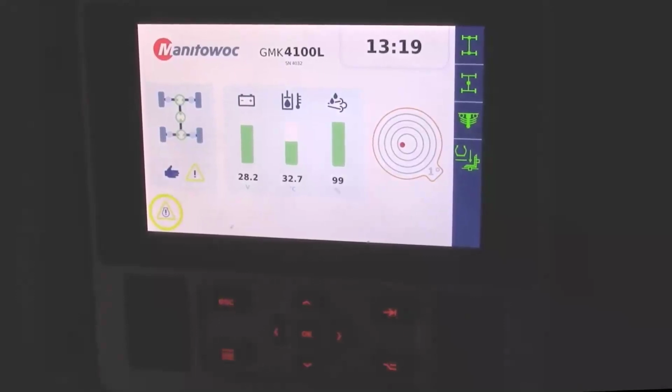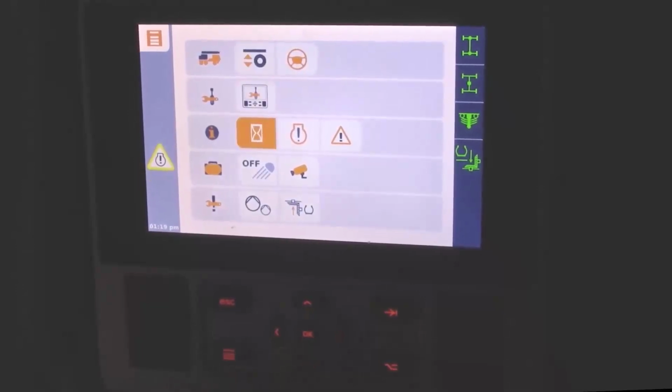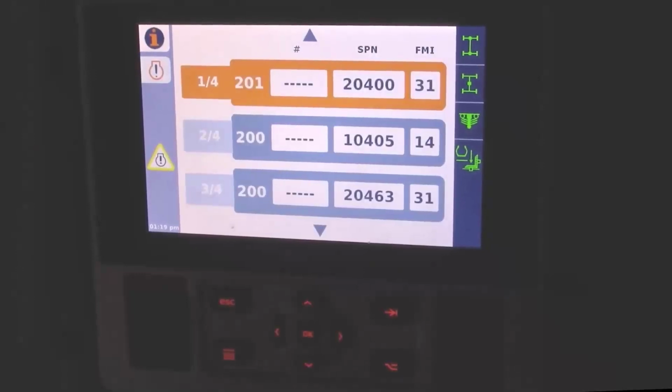Here we see a powertrain warning symbol on the CCS display. Next we'll select the menu button. We'll navigate to the powertrain errors. Here we see multiple errors. 201 designates the backup module and 200 designates the main module. We can then scroll down to see if there are any additional errors.